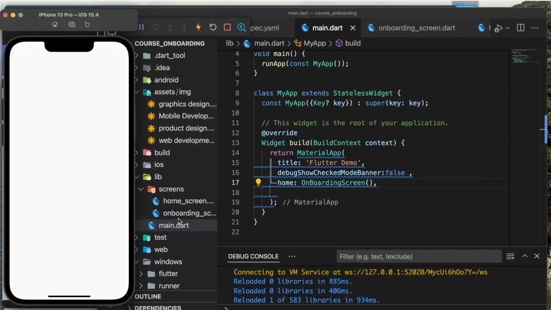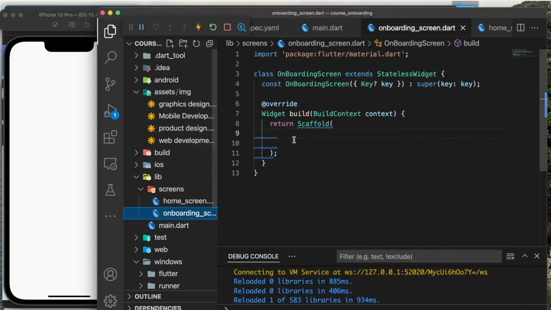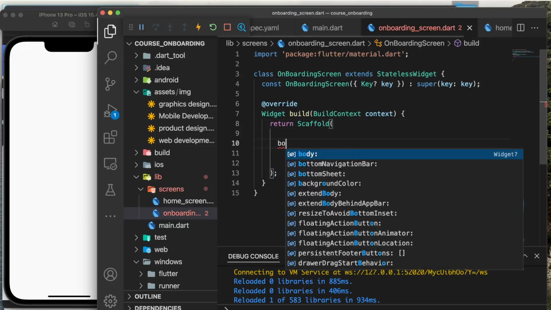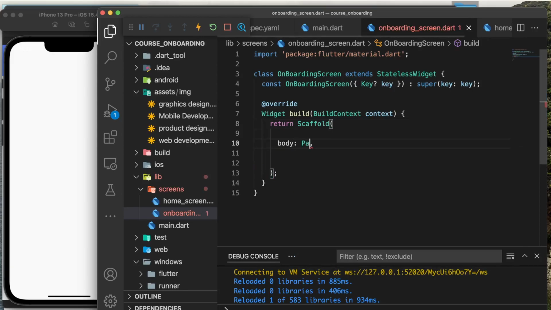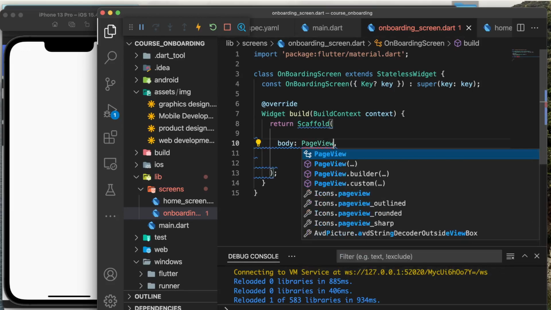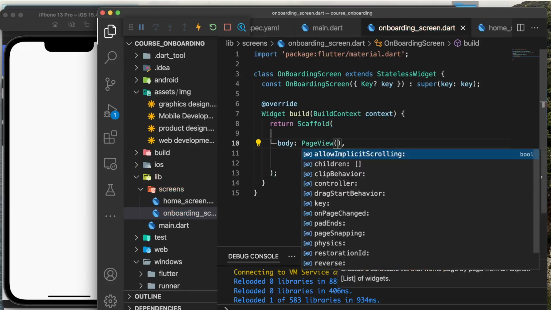Right now on our onboarding screen, we just have a blank page, which is this scaffold. Let's give it a body. It's going to have a page view, and inside of the page view we are going to be having children.